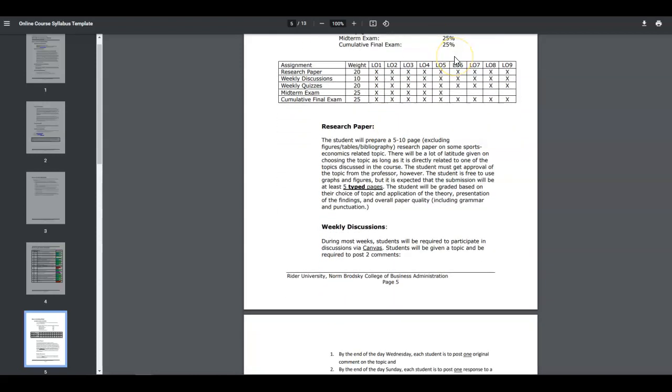So the research paper. For this, each student will prepare a 5 to 10 page research paper. And when I say 5 to 10 pages, I mean this excludes figures, tables, bibliography, stuff like that. So it has to be 5 to 10 pages of words, is probably the best way to put it. Now this is going to be on some sports economics related topic. There's a lot of leeway in choosing the topic, just as long as that directly relates to one of the topics that was discussed in the course.